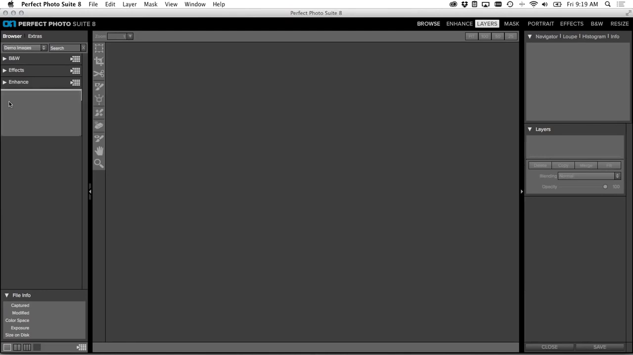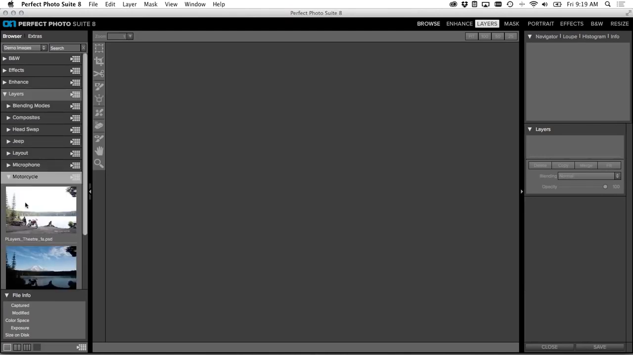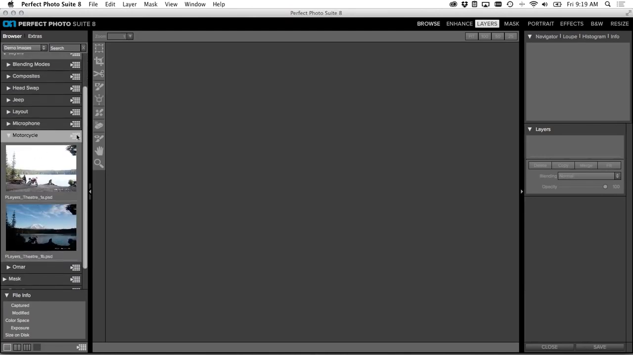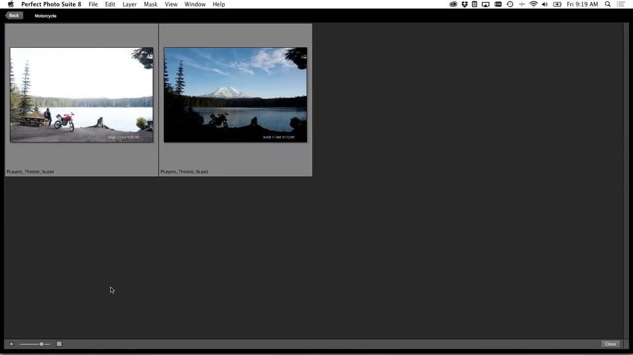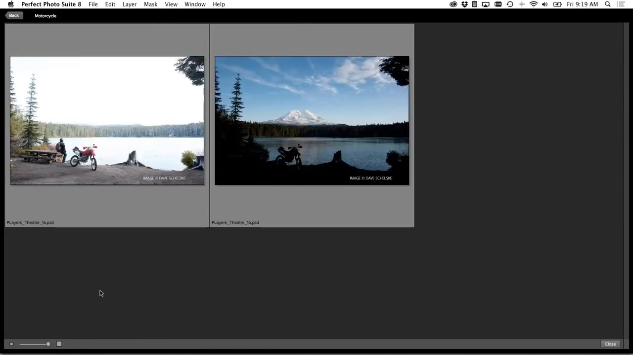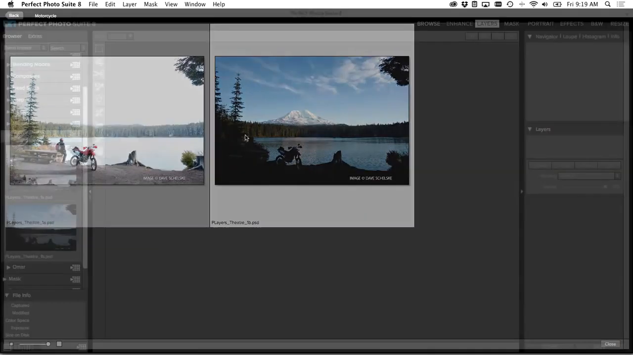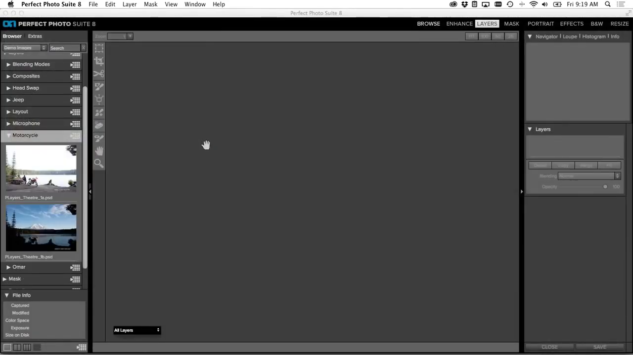I'm going to go to the files that I want to work on right here. I'll use the Quick View browser just so you guys can take a little closer look at that. The Quick View browser is built into every module of the suite and it lets you take a closer look at files or presets before you open them. I'm going to go ahead and open the darker version.